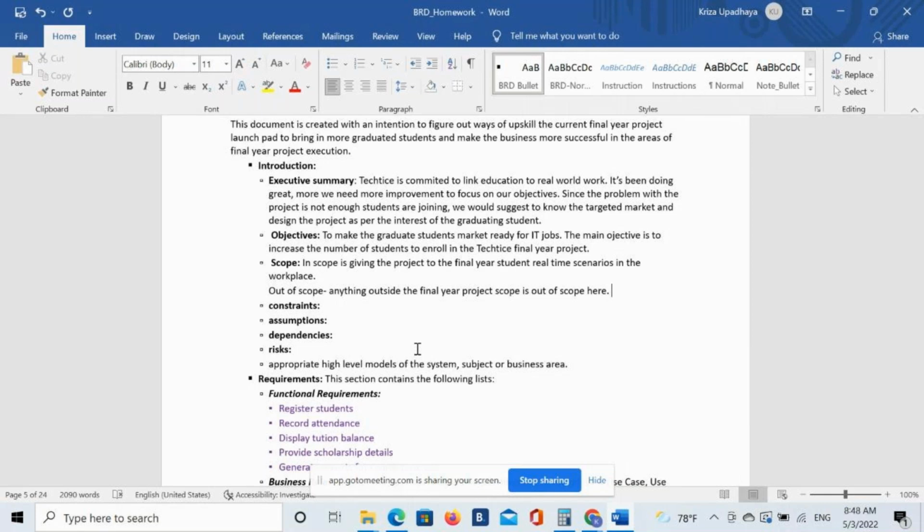So what would the out of scope be for this project? Would it be other services that the company is providing? Yes, they give online trainings, internships, corporate training. All this we are not hired for. As a BA, it's out of scope for you, right? You are only hired to work on the final year project section. All right. Thank you.